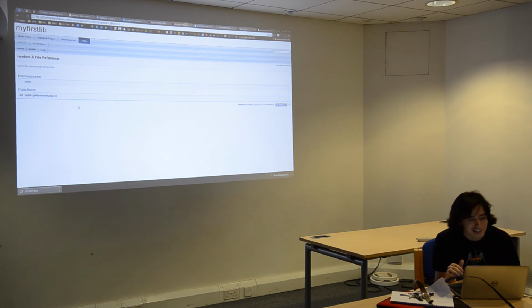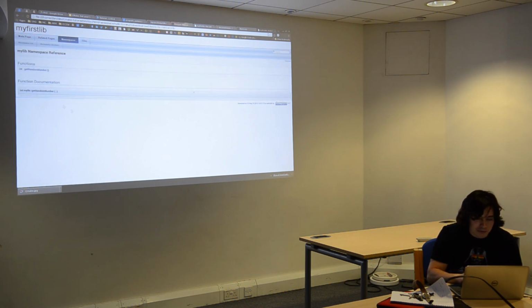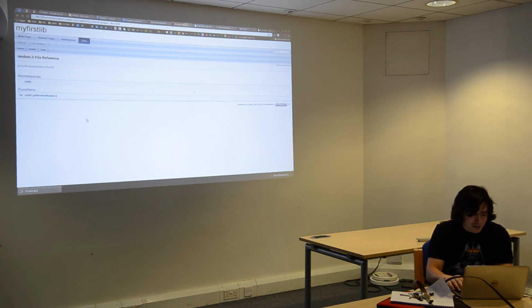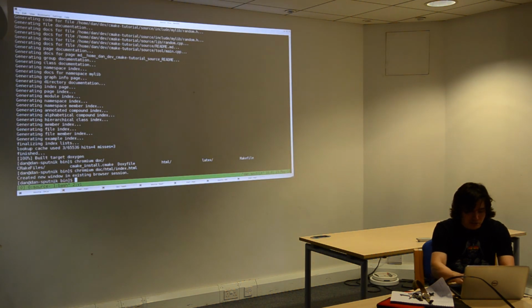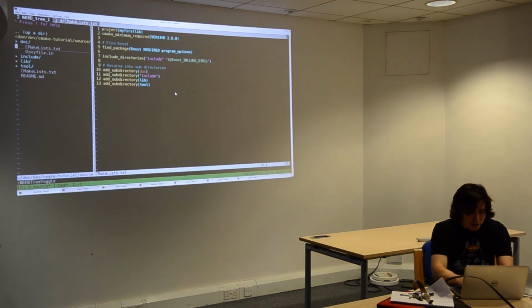Oh, it worked. This wasn't working earlier. Brilliant. Oh, it's not quite working right. So yeah, I've documented this, but I've configured doxygen slightly incorrectly, and it's not worked. But the way you normally document things is you add stuff to the header file.